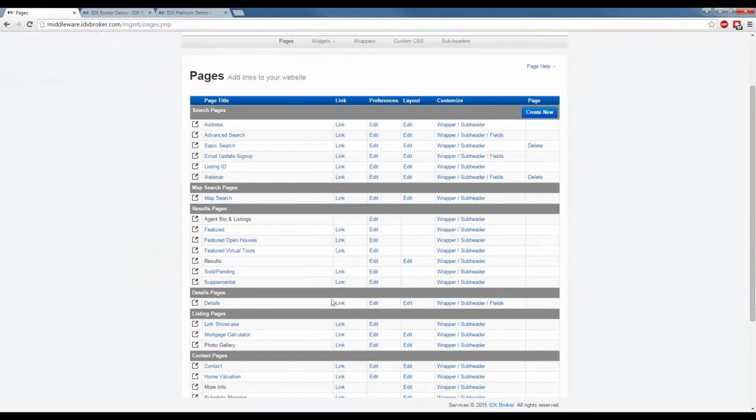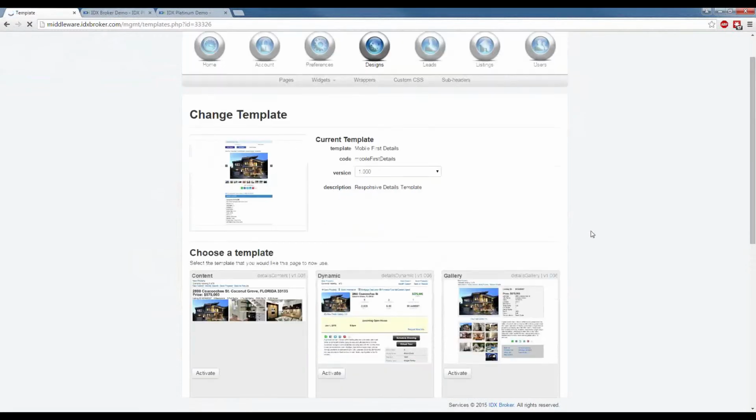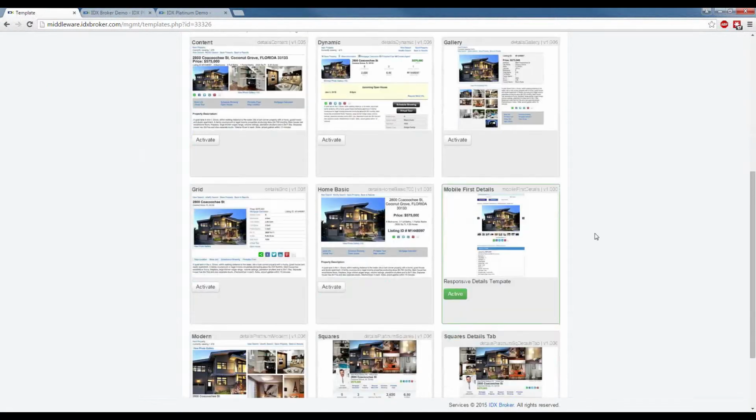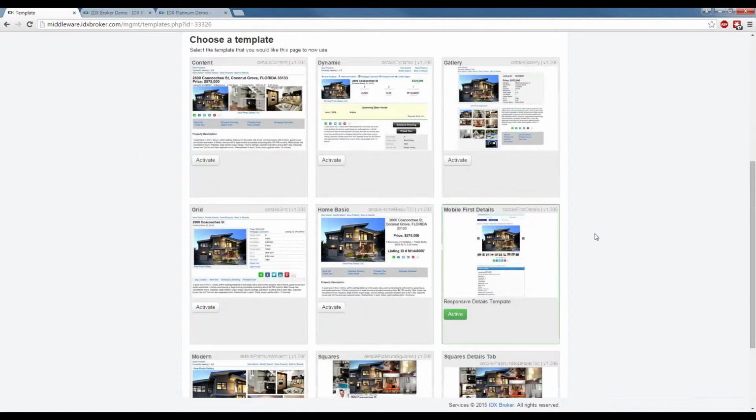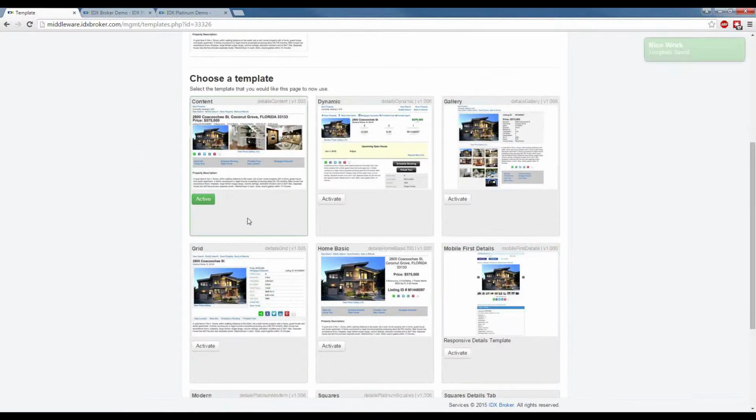Okay, so within details also, you're going to be able to change your layout if you wanted to. Now, this is pretty cool. You saw the one that I had activated right now is the mobile first details page. But if you wanted to, you can put in, if you wanted the content one, we can activate that.